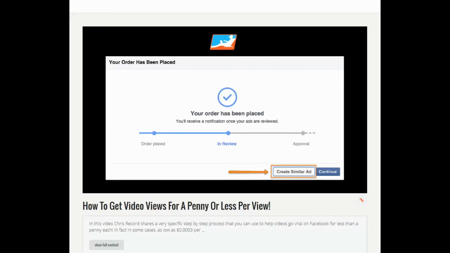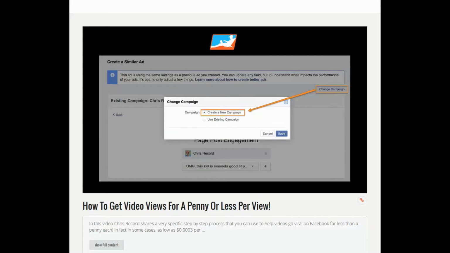So here's a little bit what that looks like. When I'm done placing an ad, it's going to say your order has been placed. But there's going to be a little box right there that says create a similar ad. Instead of continue, I'm going to choose that one, create a similar ad. And as soon as I do, I'm not going to use the existing campaign because then it's going to divide my $5 between those two ads.